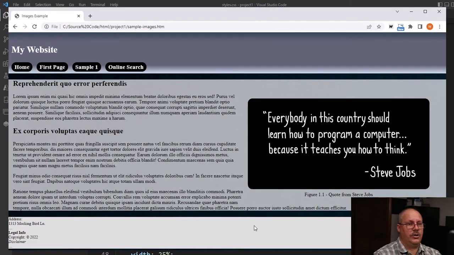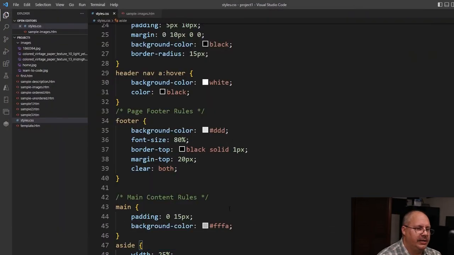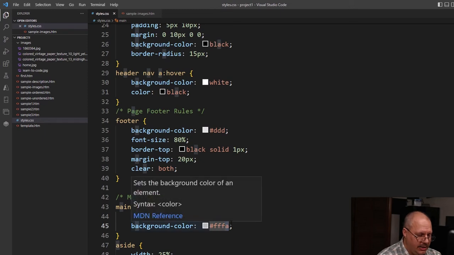If I come here, you can now see this. You get a feel for it. You might think in looking at it, you know what, that's still kind of dark. I want to adjust it just a little bit. So you can come in here and adjust it.